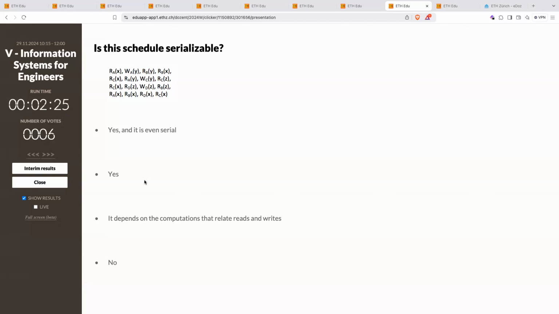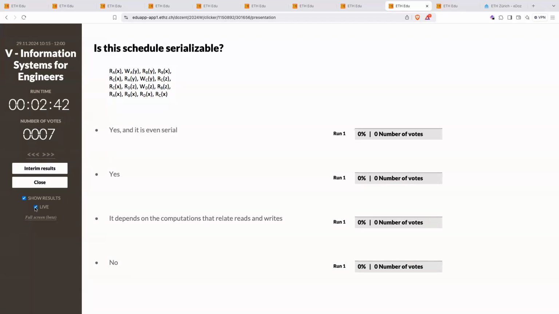So you can use the algorithmic approach that I gave you, or you can try to play the game of disentangling the spaghetti directly in the schedule. That works too, right? By swapping everything that you're able to swap. All right, so let's see what you say. So we have 4 yeses. And in fact, it is serializable.